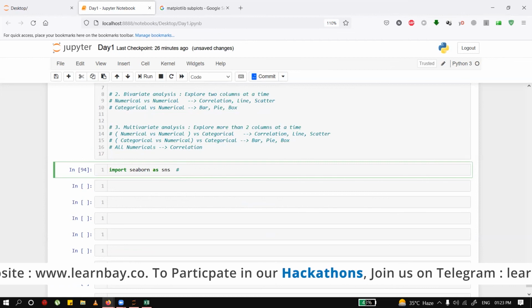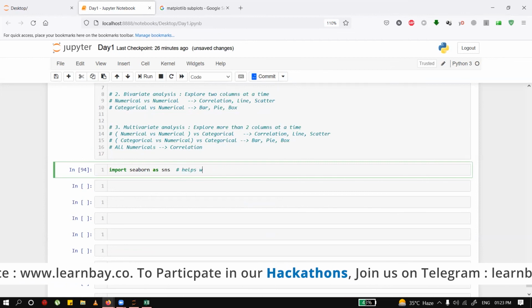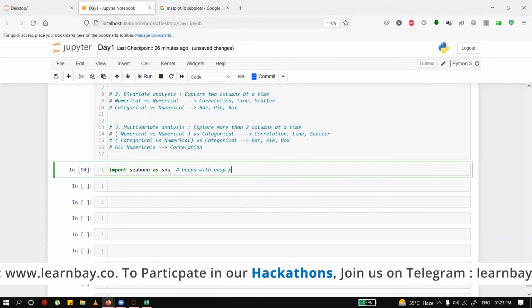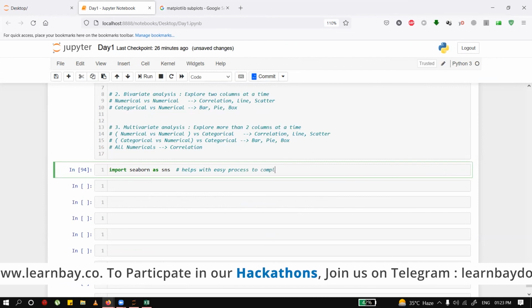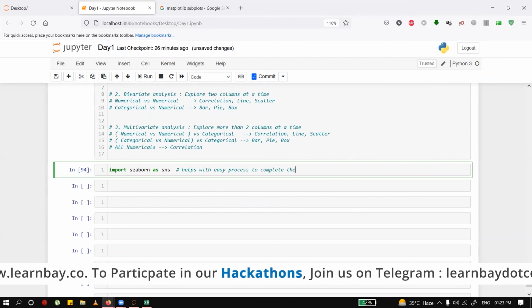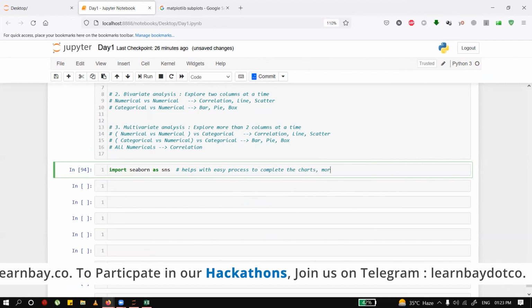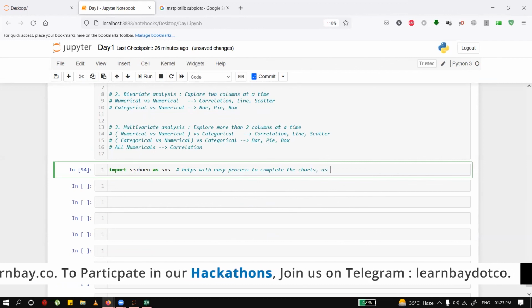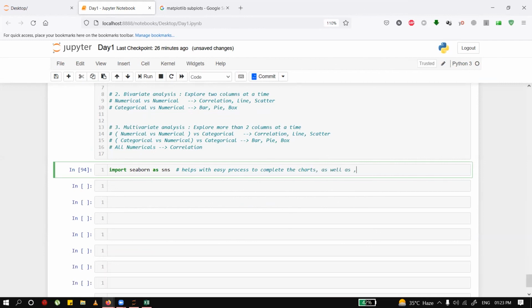Seaborn helps with an easy process to complete the charts, as well as there are more charts. Colors and charts are there, but it is built on Matplotlib.